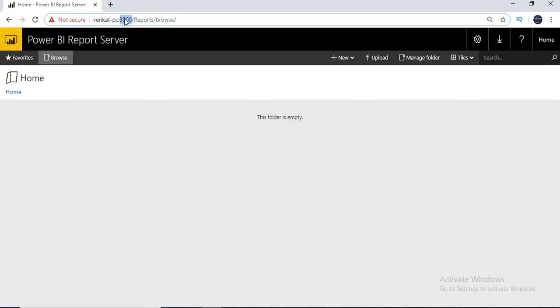If the port number is 80, you may not see it here because 80 is the default port of the machine. You don't need to specify the port number if it is 80. But other than 80, you need to specify it explicitly. Okay, this is my Power BI report manager. This is the URL I can give to the multiple people who are in my local area network or LAN. Okay, so this is empty now.